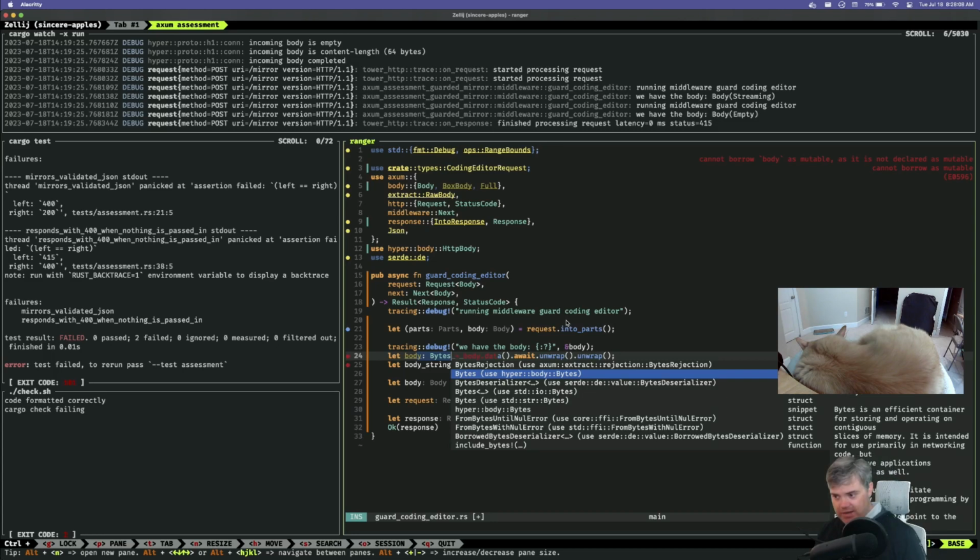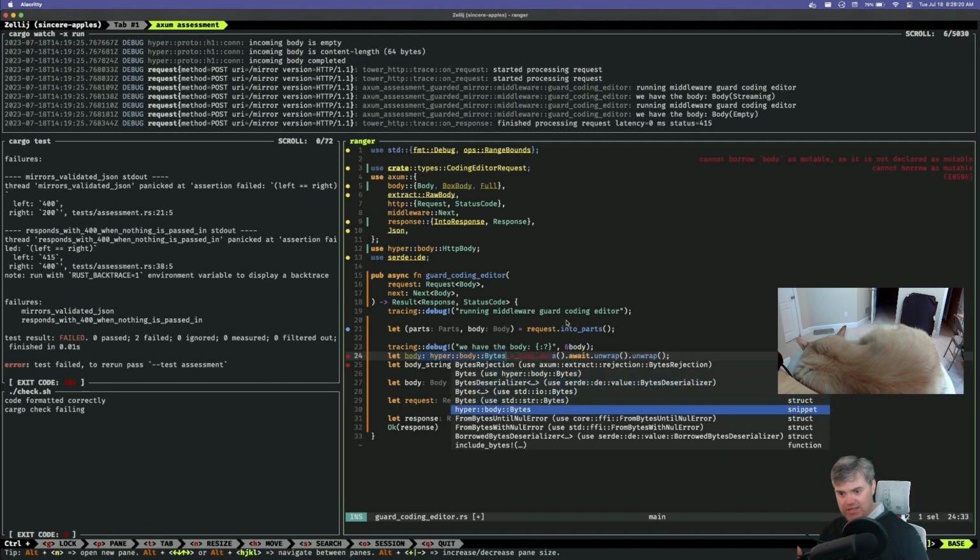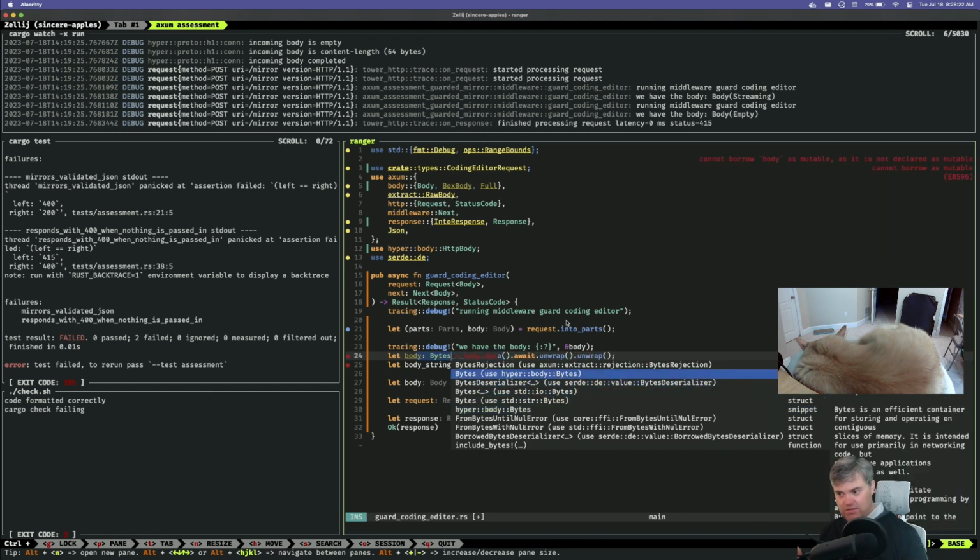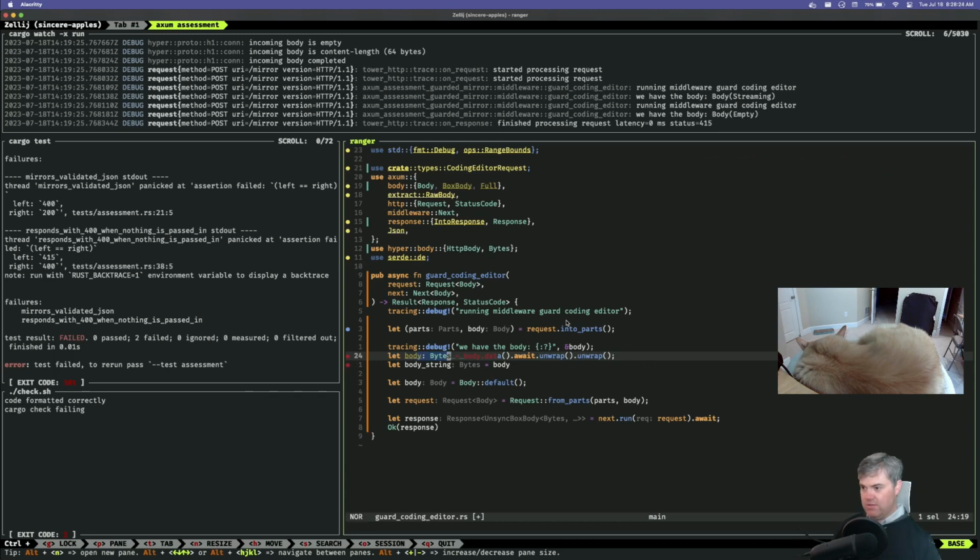So we have hyper body bytes. We have standard IO bytes, standard str bytes, hyper body bytes, which is the same thing. Let's try that one. Cannot borrow body as mutable, as it is not declared as mutable. Really? Okay.